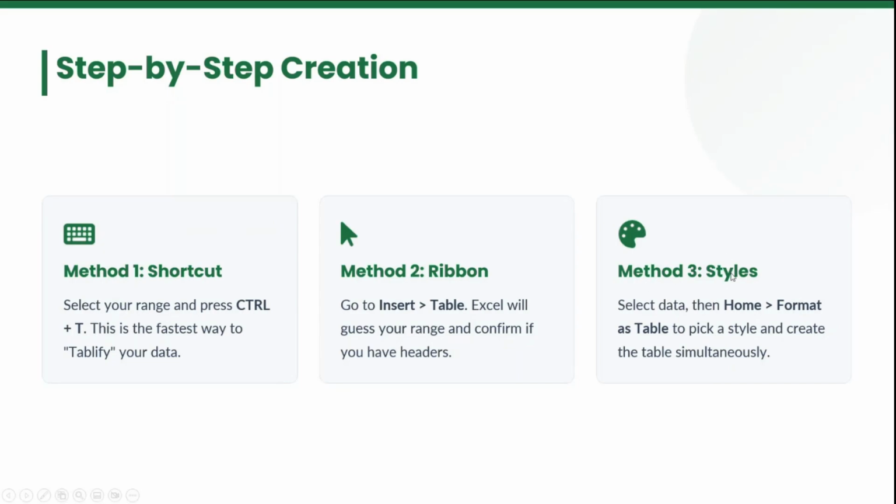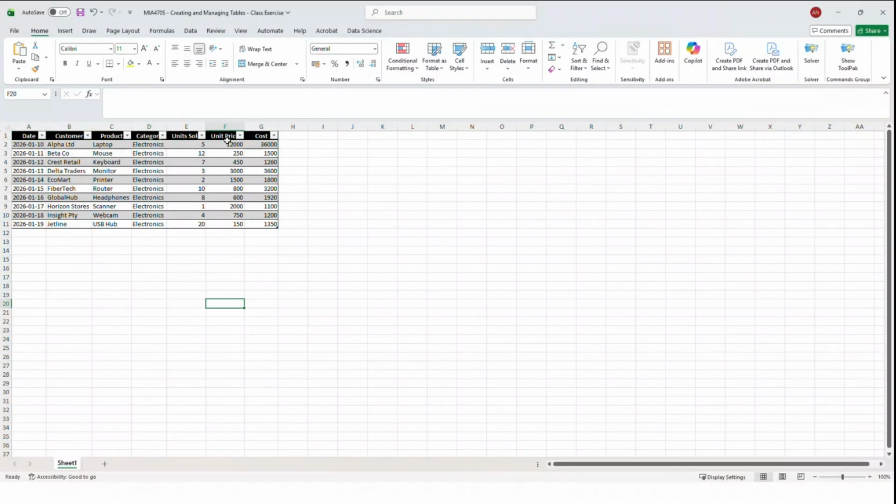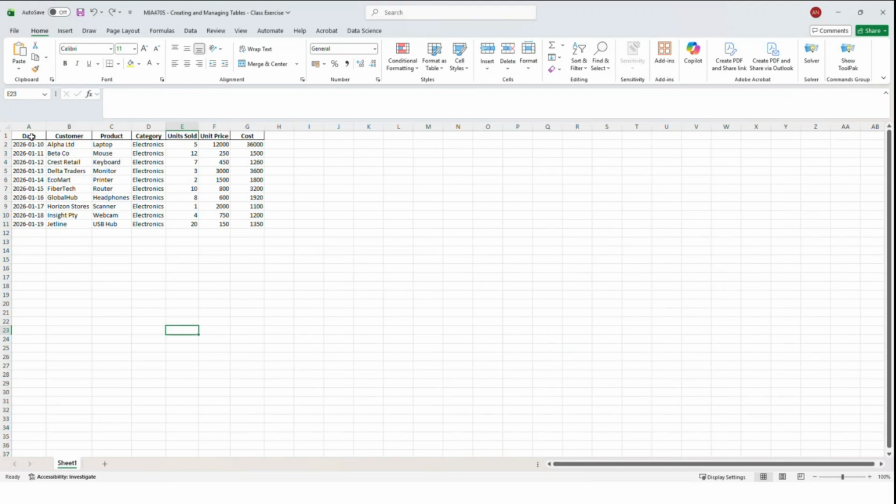The third method, which I've just shown you, is you select your whole range of data, and then make sure you go on home, you format under styles, you format as table, and then Excel will highlight the whole range, and then it will say, okay, that's a table. And then you have a table. So I'm just going to go back and show you those again. So currently this is just a range.